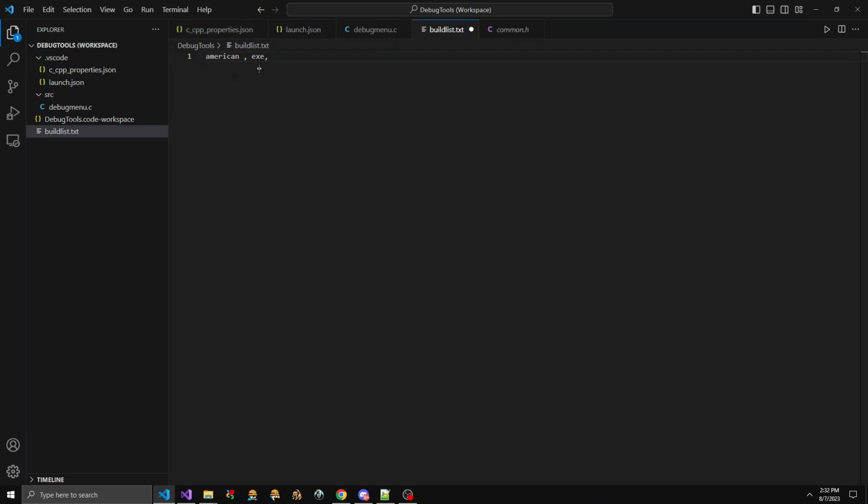The address, I'll put that later. I need to open up Ghidra and figure out where I want to put that code. I think I know where I want to put that code. And then we put debug menu.c.